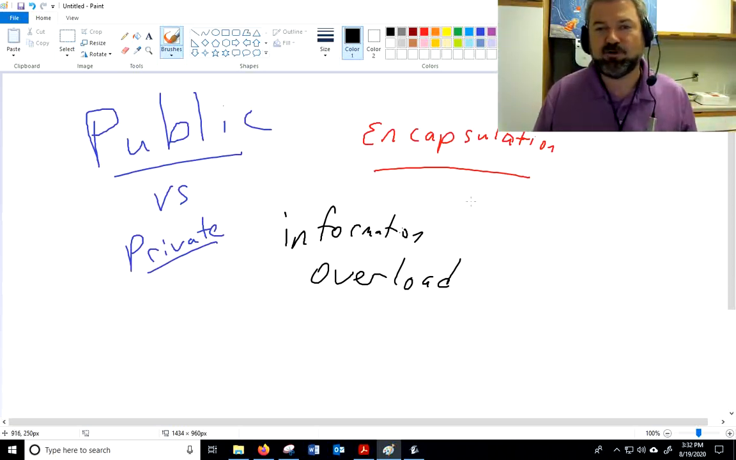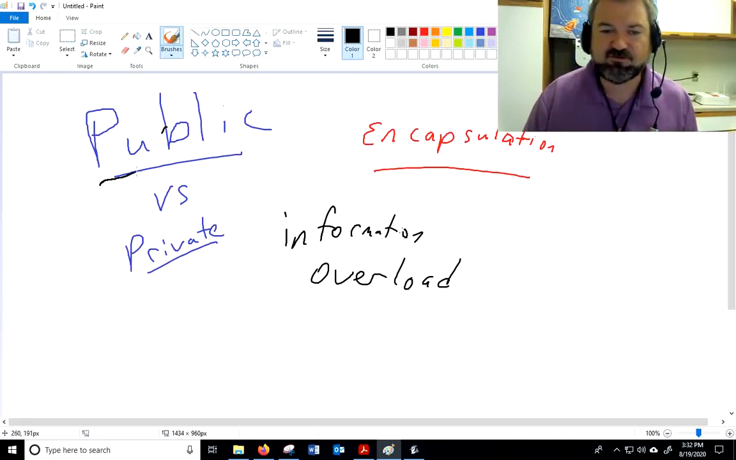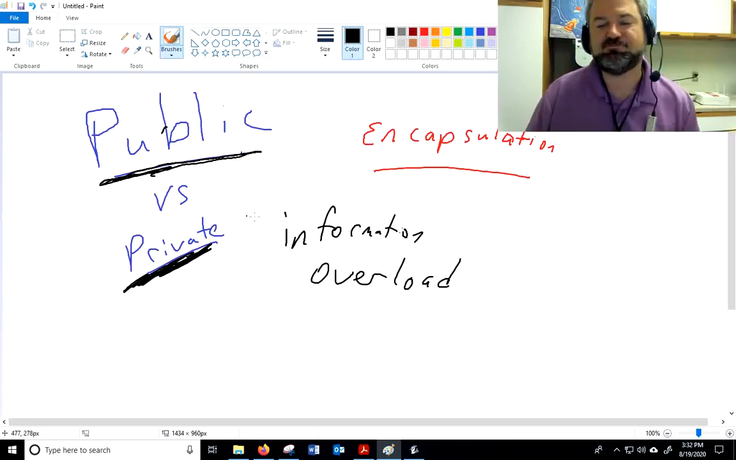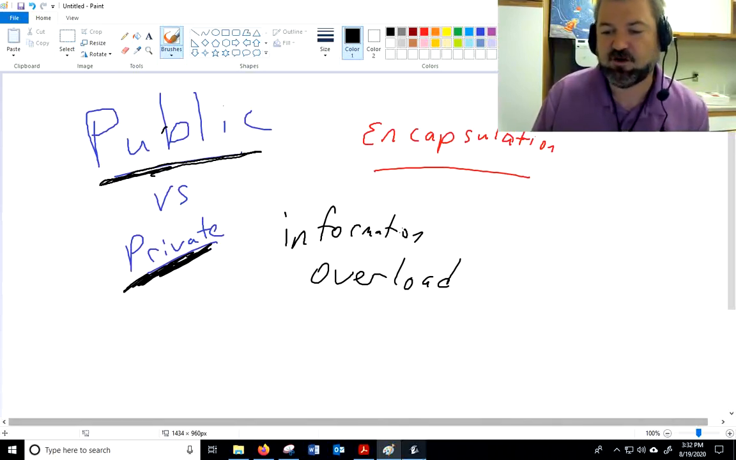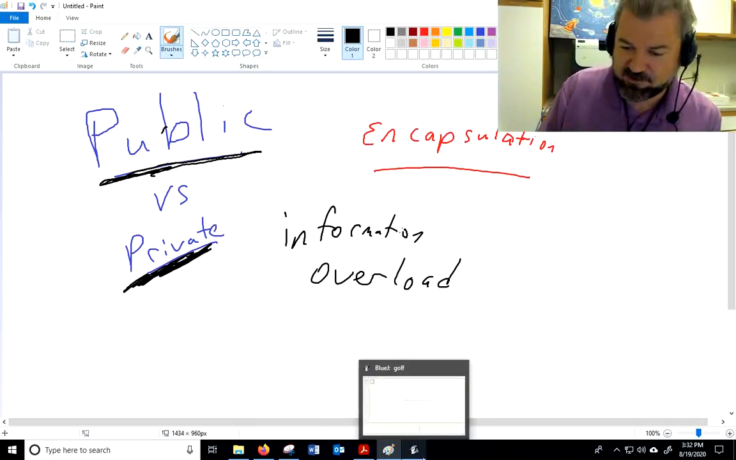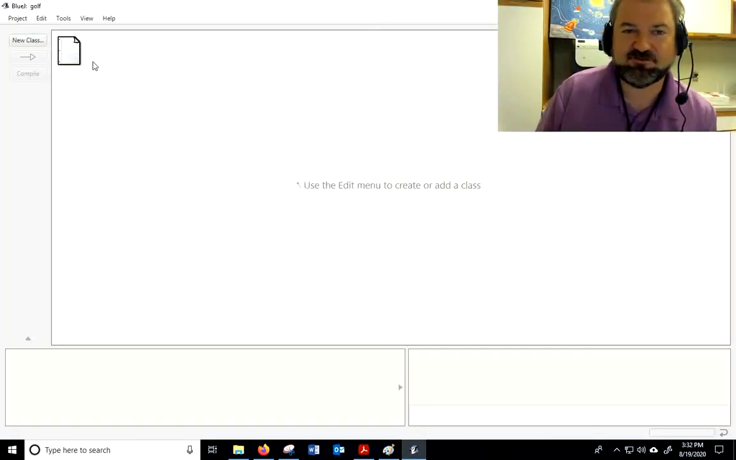And so what Java does to support this is called access modifiers. And we're going to study two important access modifiers. One is called public and the other one is called private. Access modifiers basically determine whether or not somebody sees something. So let's, without further delay, get straight to an example class.